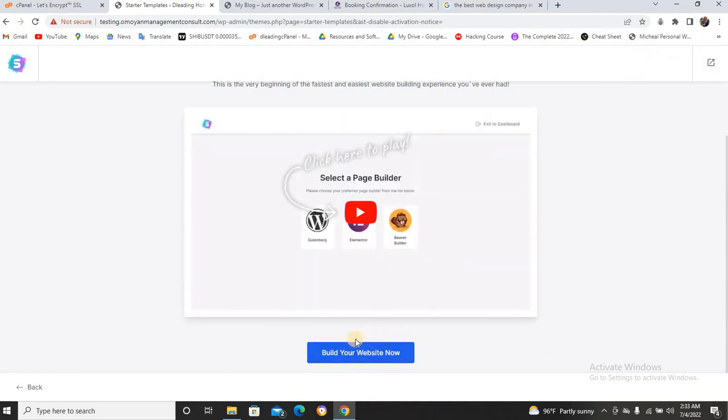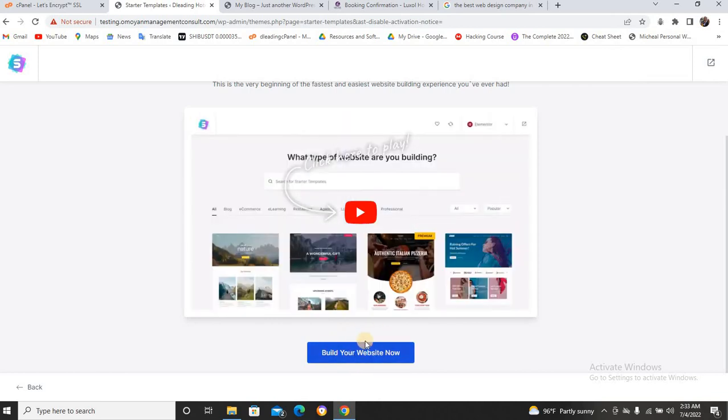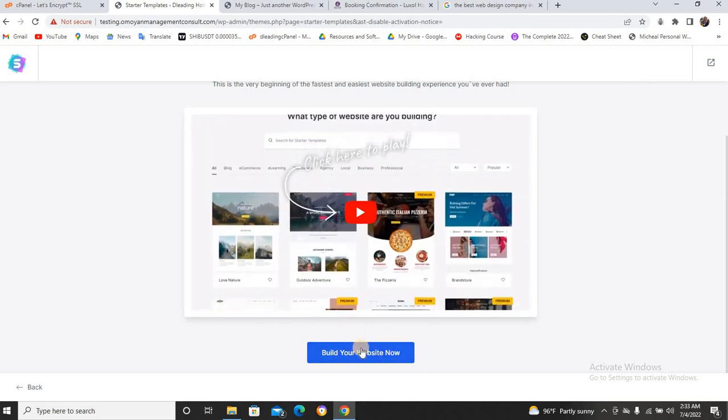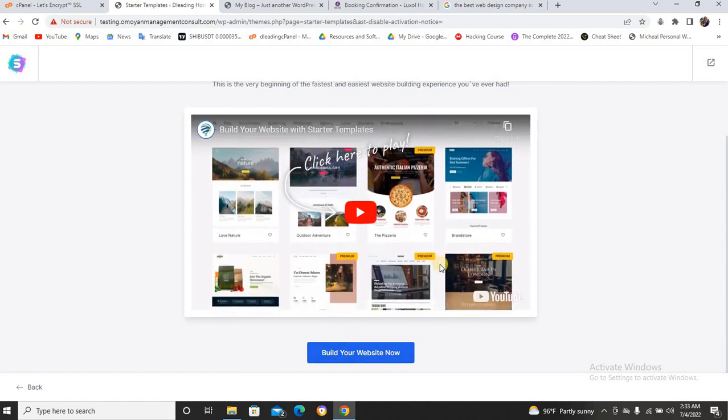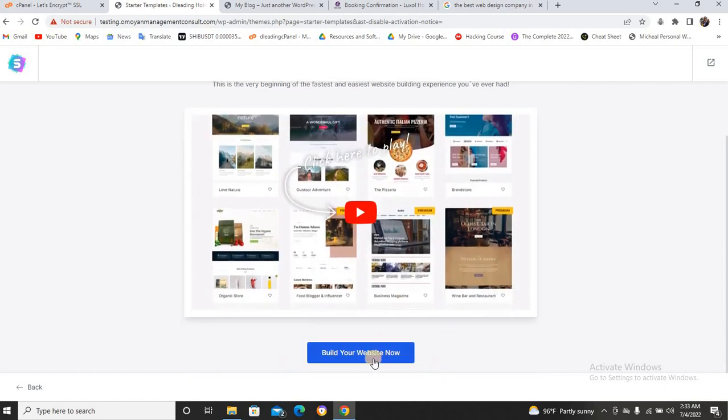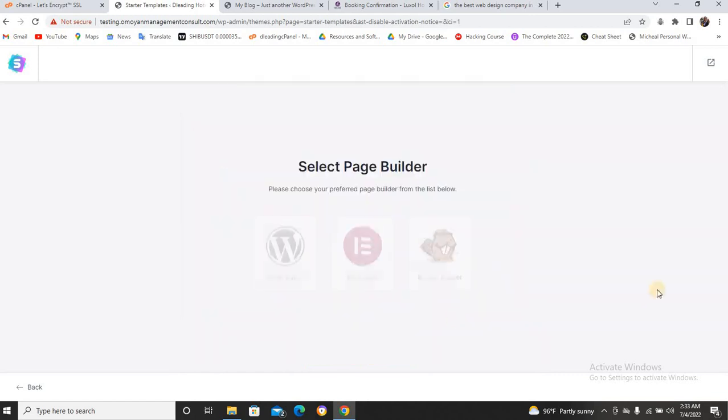So you will be able to see this now. If you are using a mobile phone, you change your phone to desktop mode, and you'll be able to see this. But because I believe many of us who are watching this video are using a laptop, you will see this and just scroll down. Just scroll down and click on build your website now.